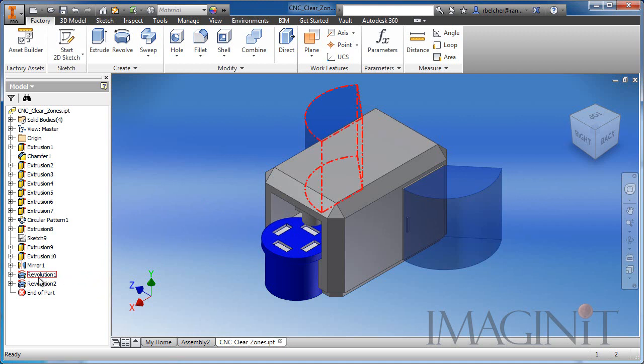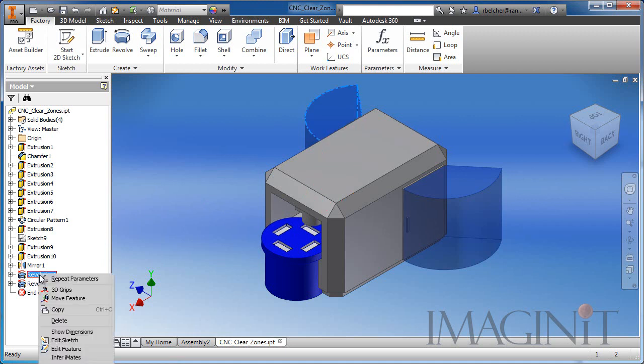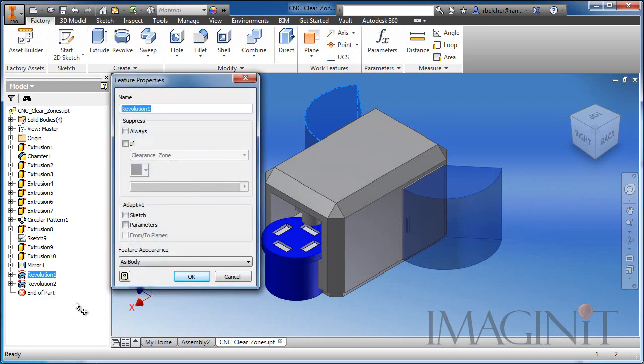In the browser, I'm going to right click on Revolution 1, and I'm going to select Properties. Now it's off of my recording window, but there is a Properties entry via the right mouse button there. At the top of the dialog, you have the suppression statement, and we can come in and activate it. So we want to suppress it if clearance zone equals 0. I'll just read the statement one more time. We want to suppress this feature if the clearance zone equals 0.